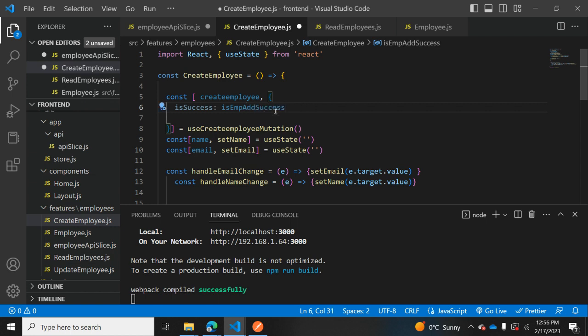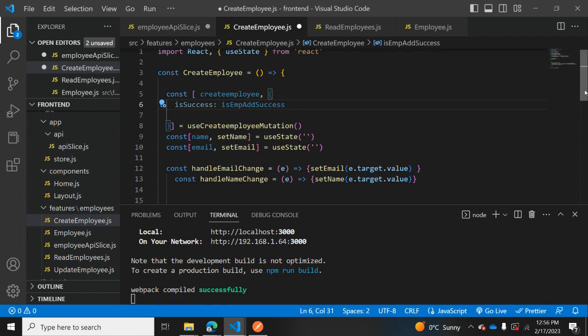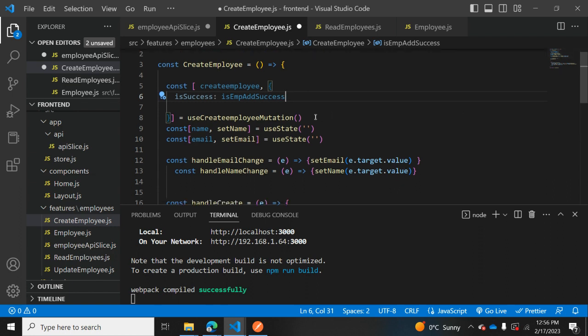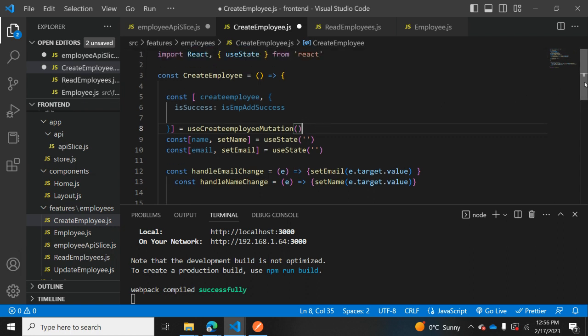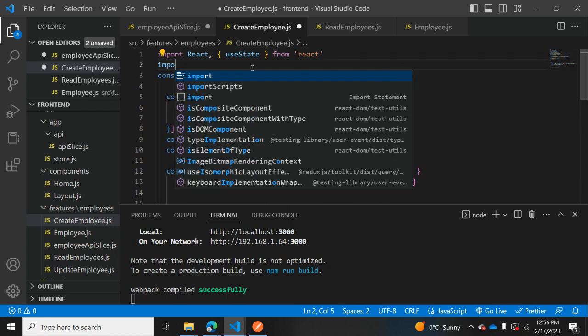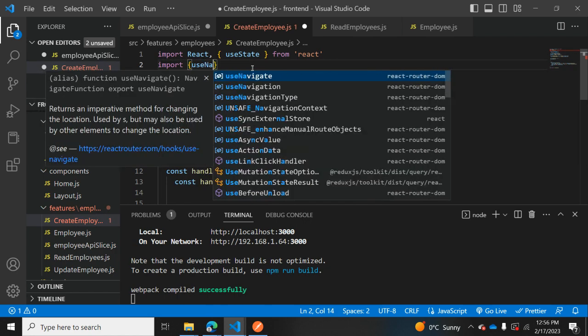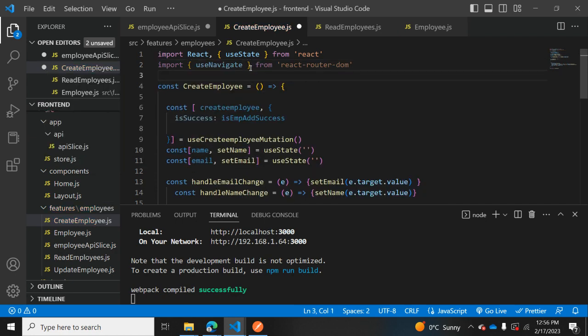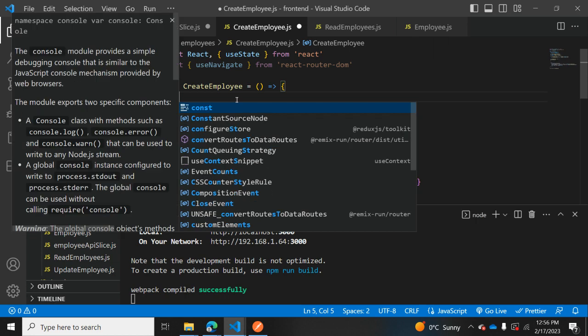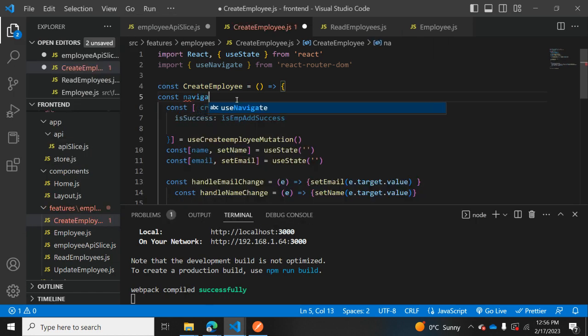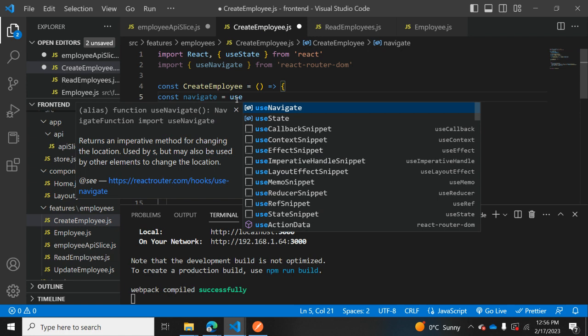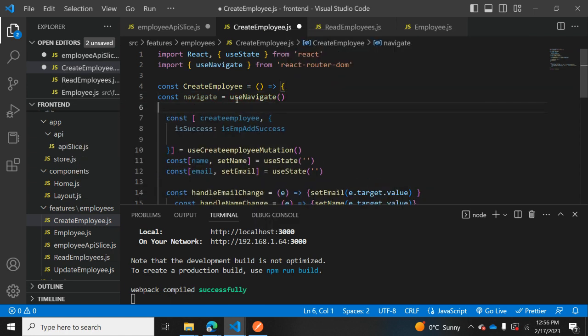So let's rename it to employee add success. That's all. Now once we create, once we add a data, we want it to navigate to read employees page. So let's import use navigate. Okay, and let's const... okay, so now we can use this navigate also.